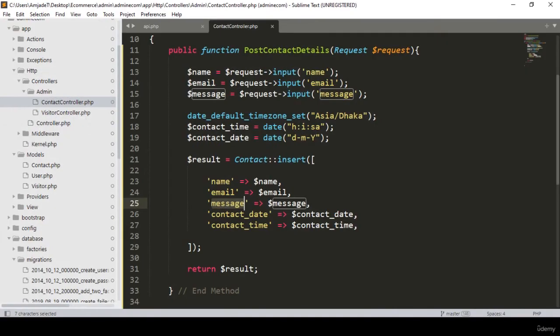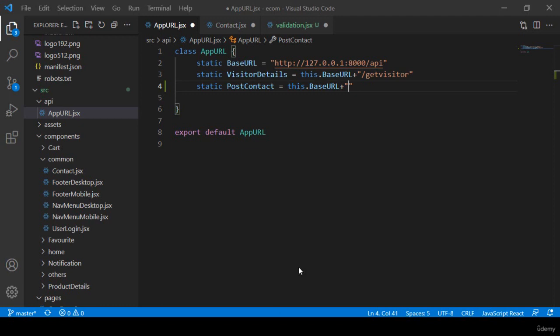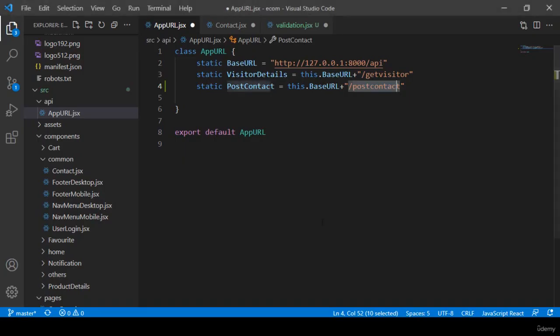If you go to our Laravel project, here I have also named it post contact. That is post contact. Okay, so now I'm going to use it. That will be slash post contact, because here I have already loaded our base URL as an API, then slash, and then the post contact, right? So that is our total URL that I have already checked, which is totally fine. I hope it's very clear to you.